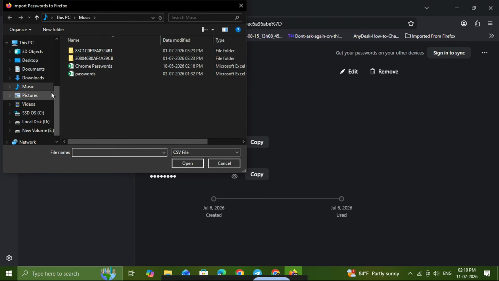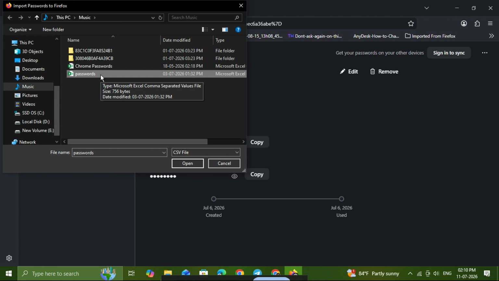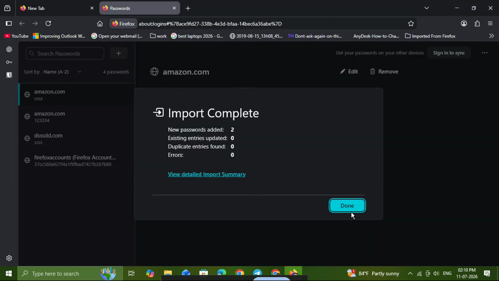Now a file picker window will open. Find the CSV file that contains your saved logins. Make sure you choose the correct file, especially if you have more than one export saved on your computer. Once you've selected the file, click Open. Firefox will then import the saved logins from that CSV file into your password list.